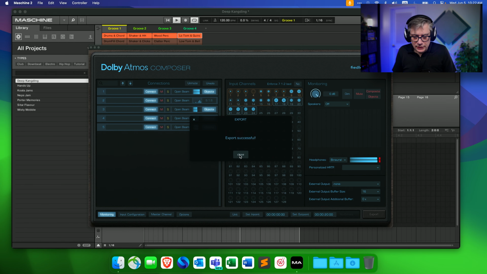Okay, and now the export is successful. Now, one thing that I should point out is that in order to be able to monitor simultaneously while exporting, you actually need to have the full version of the Dolby Atmos Composer. So if you want to use that for recording a live session where you definitely need to monitor as you're recording, you actually need to have the full version. What I just did only works on the full version. If you have the free version, you would not hear the audio while it is exporting. You could still export, but you would not hear the audio.